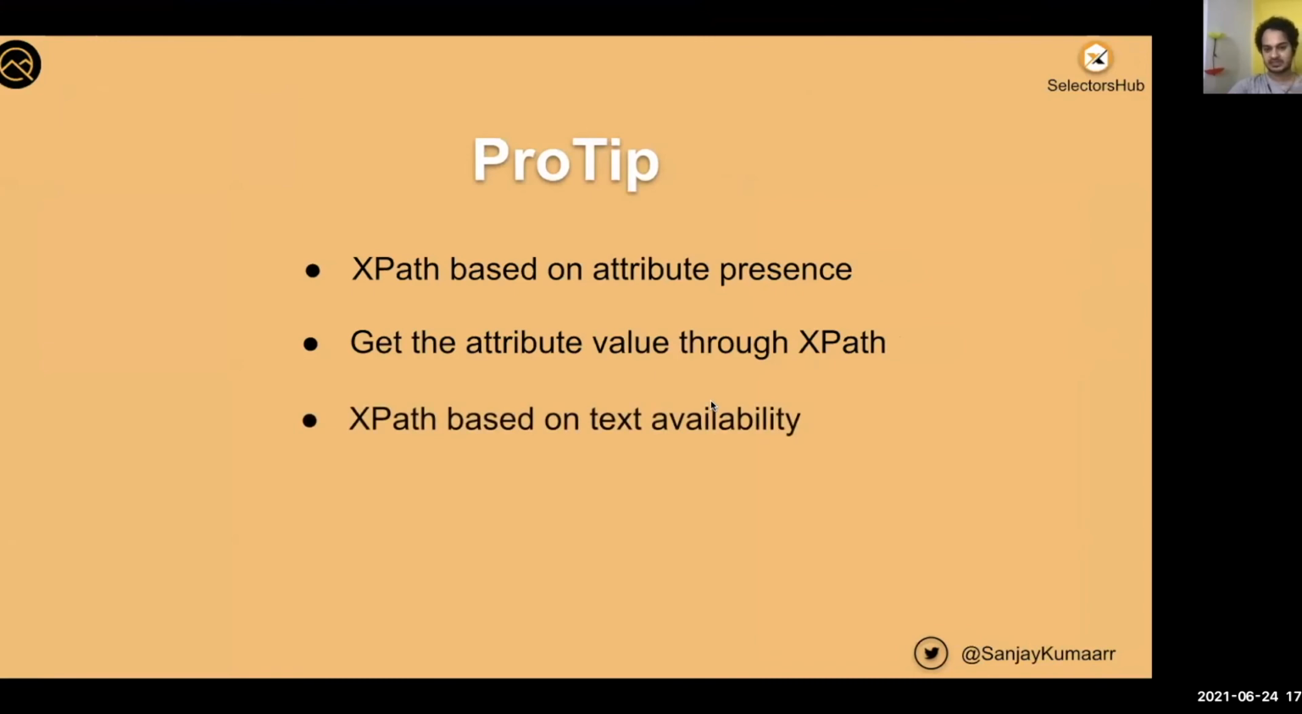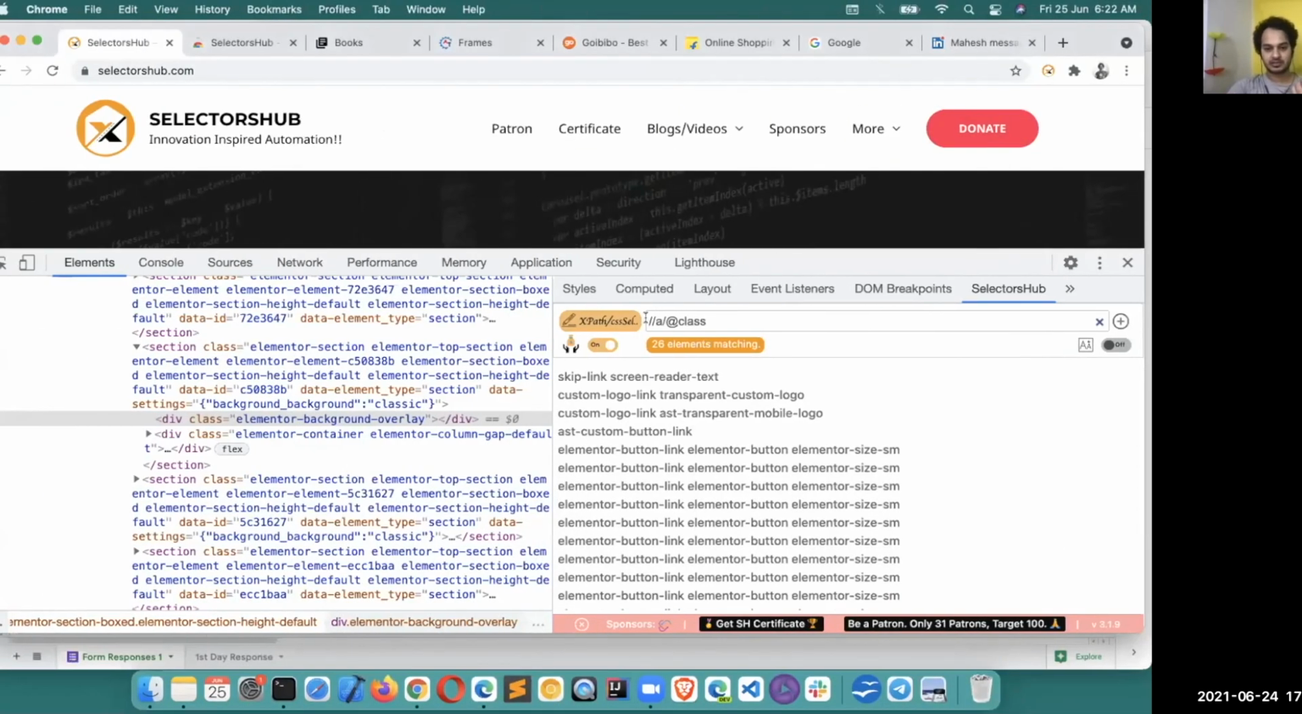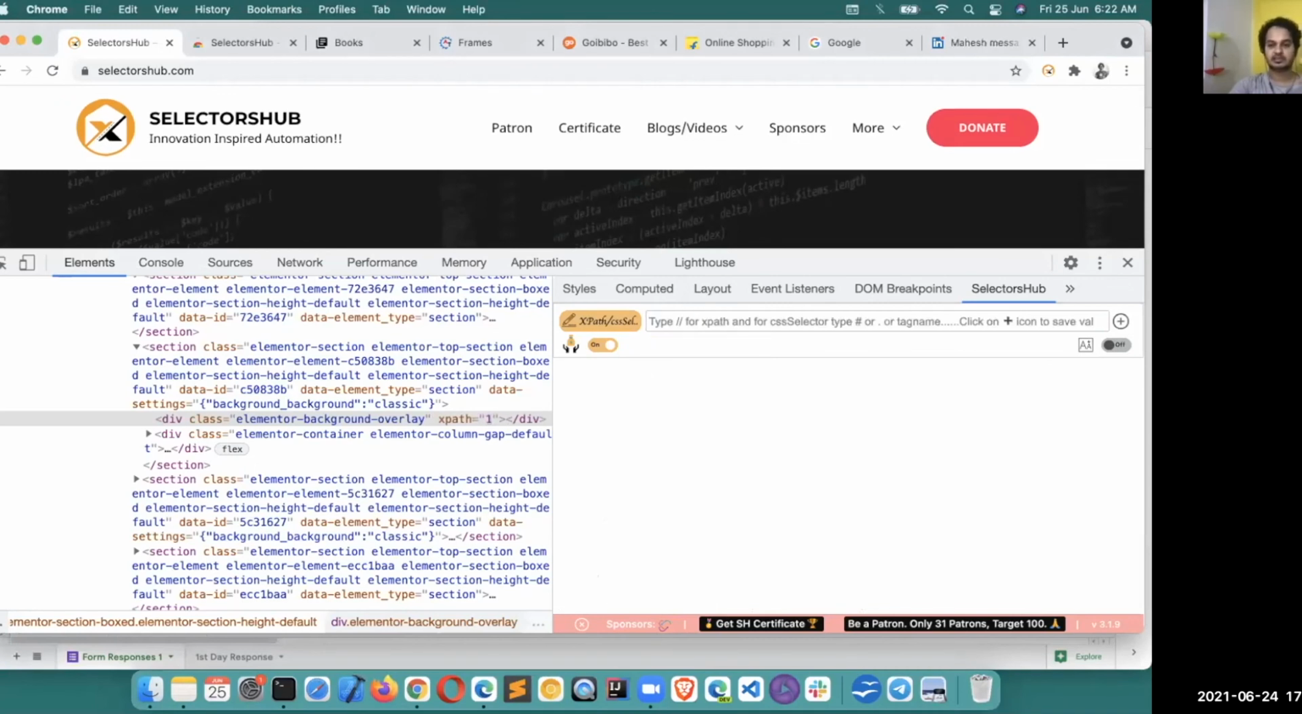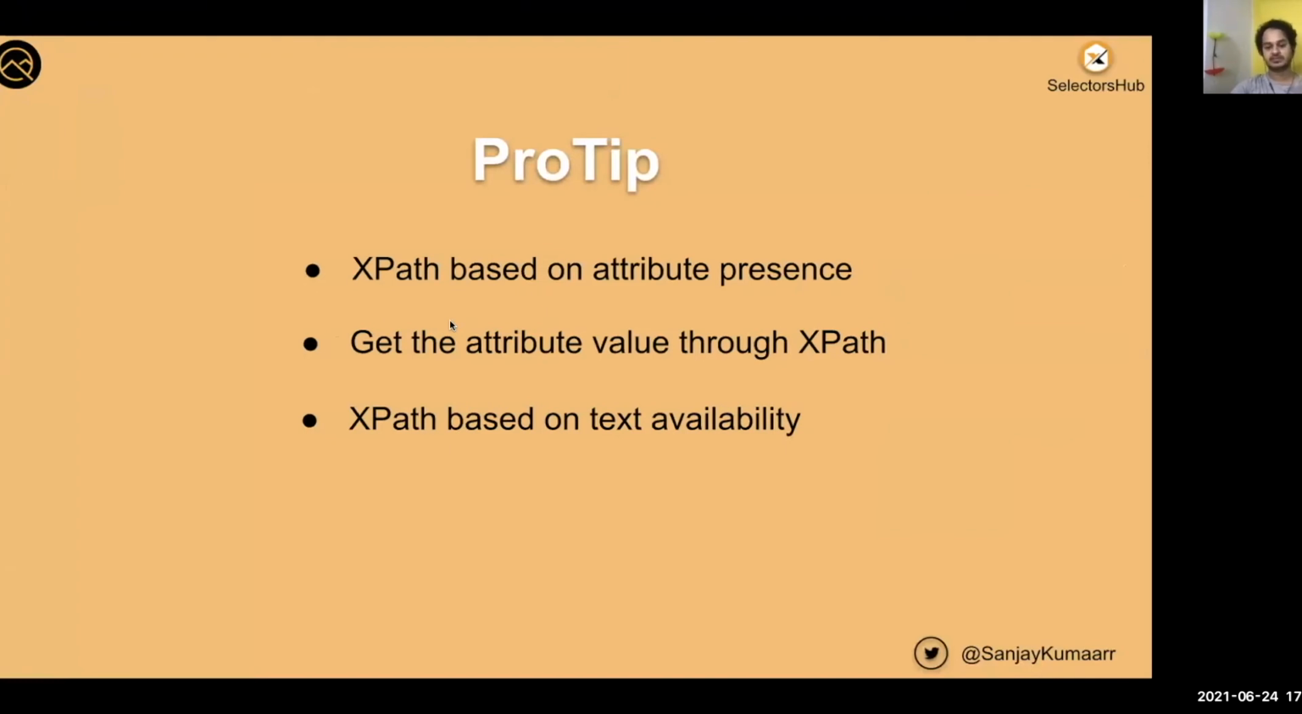XPath based on text availability. Suppose we want to get all the links which have text. So what you can do is /a text. There are 76 anchor tags which have text matches, basically. So this way, or like you want to get all those headers, let's say in this page, h1, and then you want to get all those headers which have text. There are two, and this way it goes. So basically you can get those things here and fetch text through XPath as well.